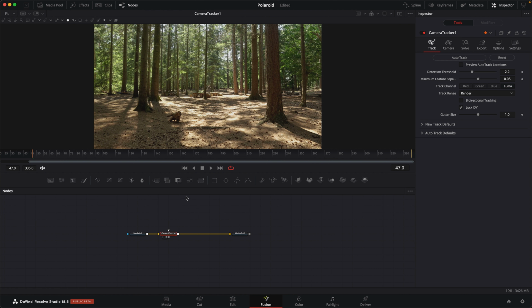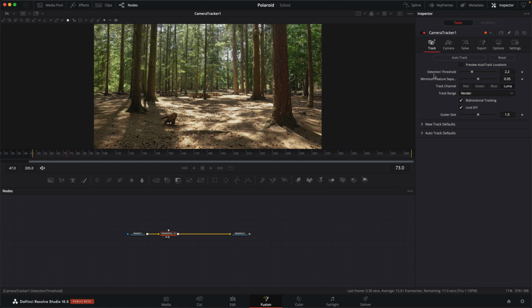And put that up. Now I'm going to go through this pretty quickly, but if you're not familiar with a camera tracker, I have an in-depth camera tracking tutorial on my channel, and you can look that up. I'll put it in the links below if you want to know more about camera tracking. So over in the camera tracker, the only thing I want to do is turn on the bi-directional tracking and just hit auto track.